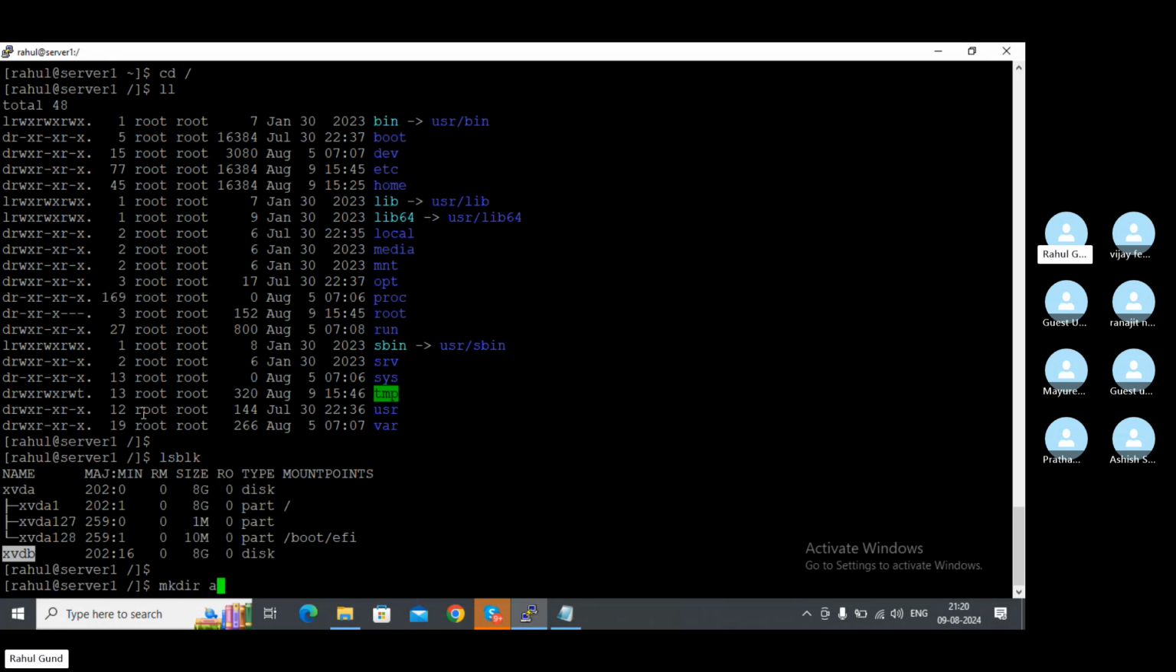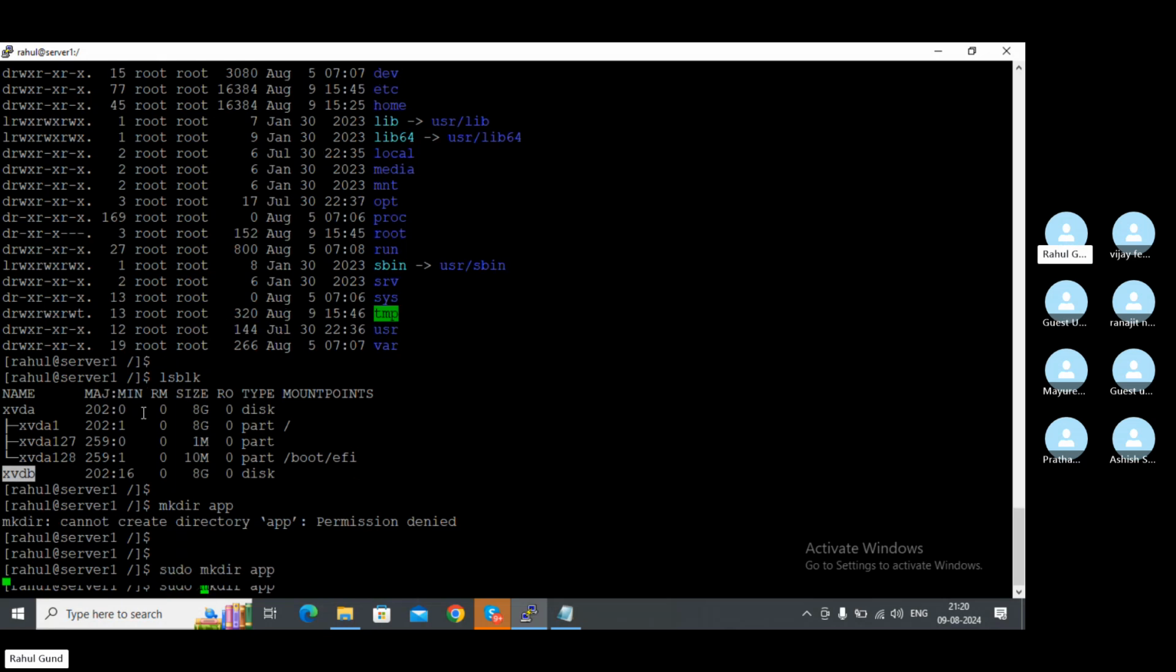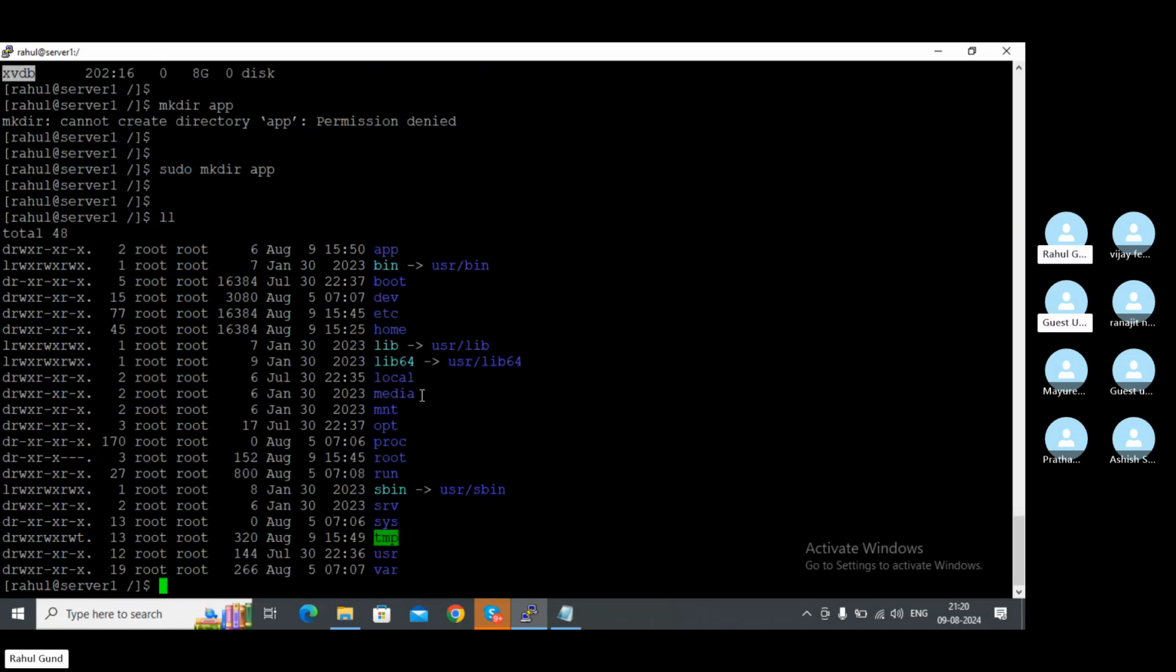Suppose I create mkdir app here, I get permission denied. So I will use sudo. Now as you can see, where is app? Here, this is the app. Now this is root owned.